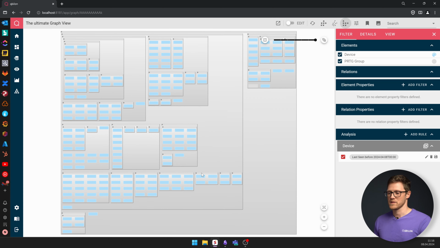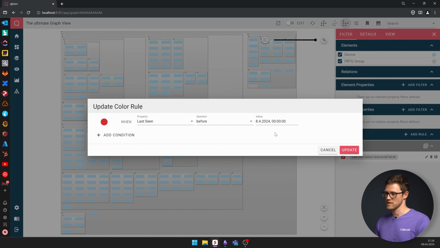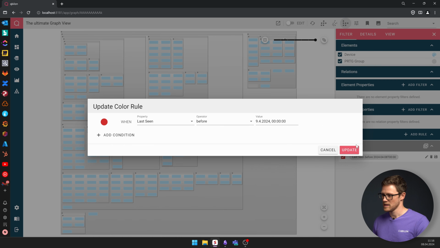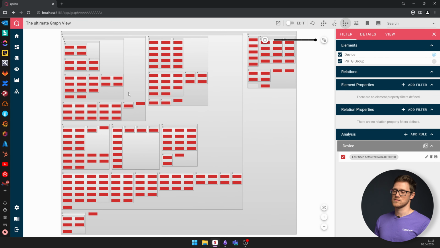Right now, nothing happens because the data that has been loaded into Qbilon was loaded just a few minutes ago. But to simulate how this would look if we go up into the future, we just change this rule to tomorrow, and then all the devices turn red. So with this view, you could see what devices haven't been seen within the last few days, and could probably track changes within your landscape.